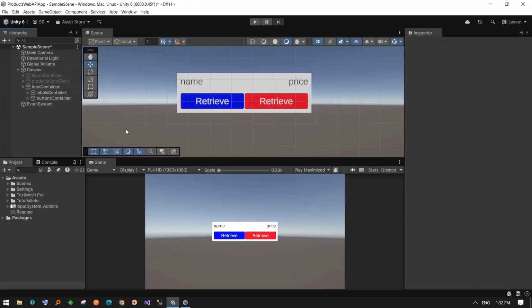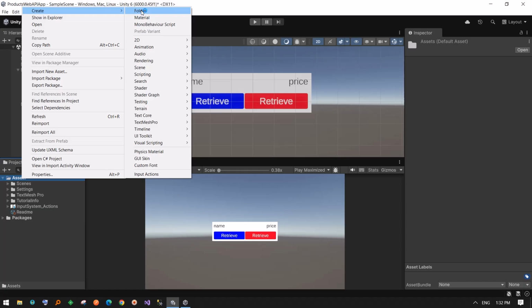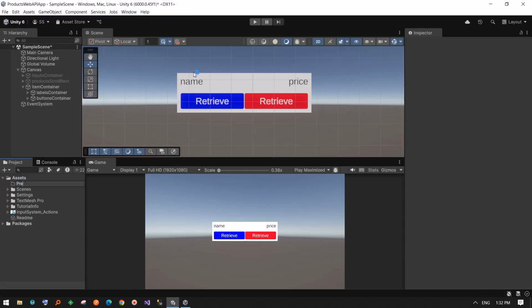At this point, I'm gonna create a folder for prefab objects. So right-click on Assets in Project View and create a folder. Call that Prefabs and then drag item container object into this folder.